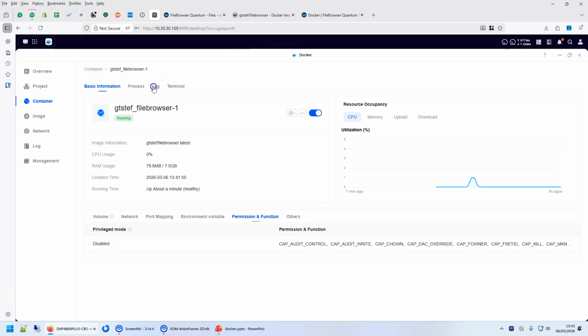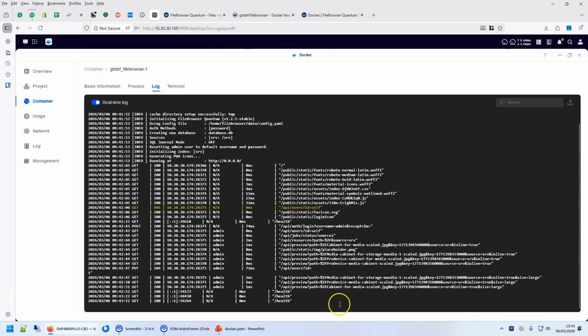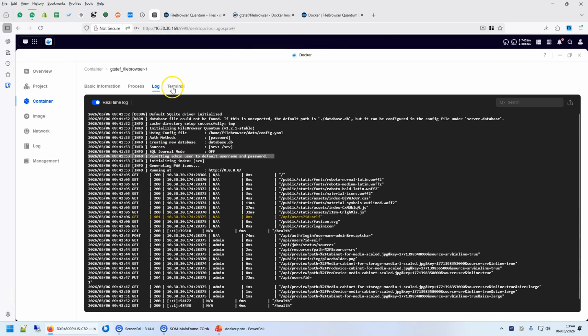If you look at the logs, you will see everything that has been happening, and you will see here, for example, resetting admin user to default username and password, because we did not give it a username and password. We could have done that using environment variables, which I'll show in the next tutorial.